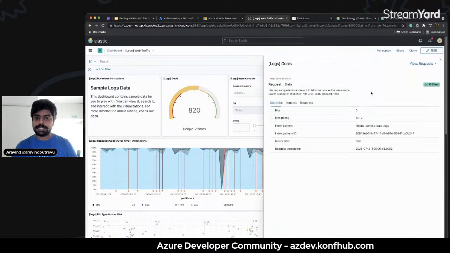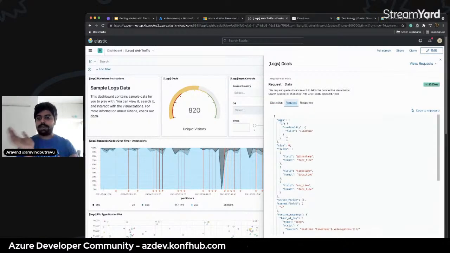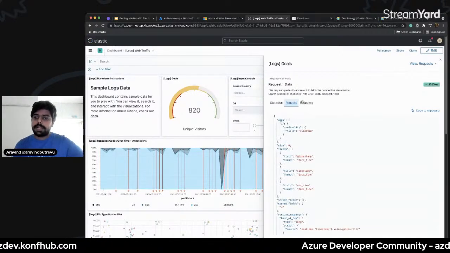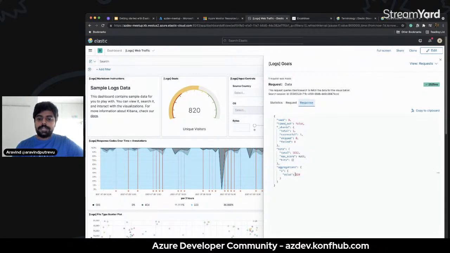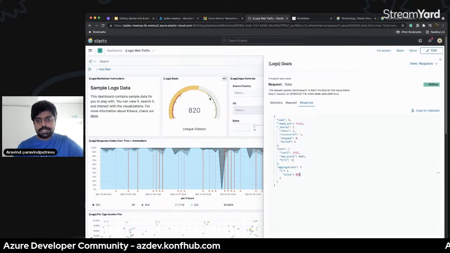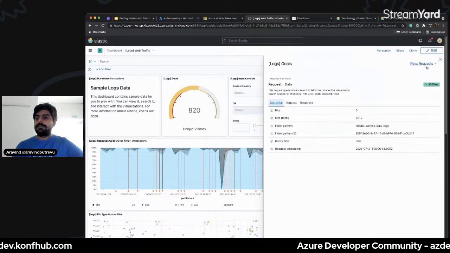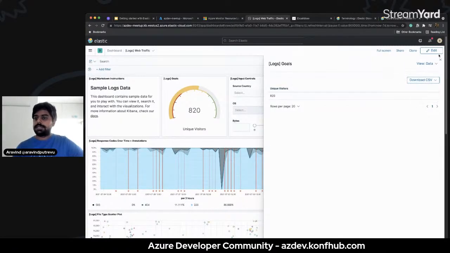Let me show you the request. This is just a query, like how I typed that query, slash _search, etc. So this is just a query that is getting fired, and I'm getting a response, and that response, 820, is shown in the visualization. So when this 820 increases, this visualization changes. You could also download this data and see all of this. You could download this data as a CSV, etc.